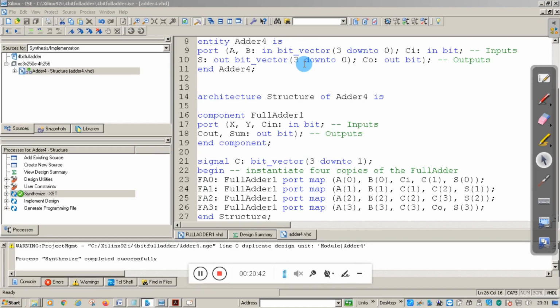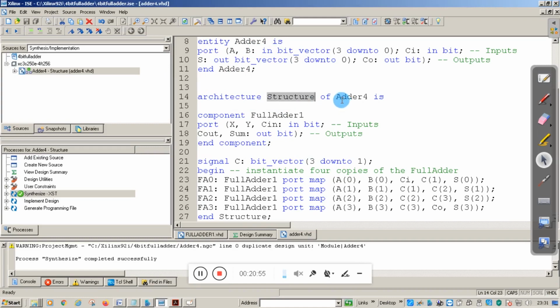So here you can see entity with the name adder 4 is created. Other than that, you have declared the architecture, and the structural way of modeling of adder 4. This is the entity and we have declared the component also. In the component, you have to give the name of the smaller design or the component that you have designed earlier. In our case, it is full adder 1. Same thing you have to copy here. I mean the declaration and all, it should match exactly to that file.